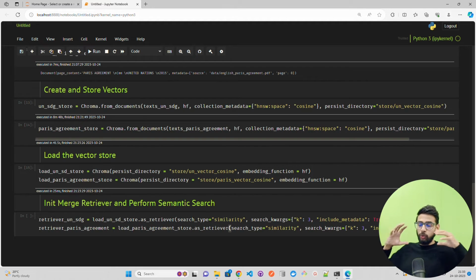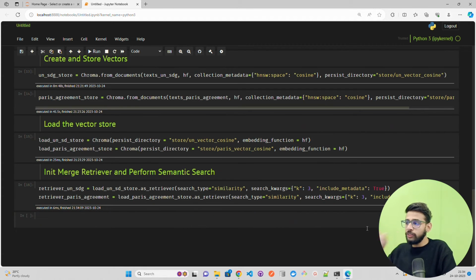What we are doing here is creating two different instances of retrievers, and then we'll merge those retrievers. When you merge them together, you will have altogether 6 retrieved documents. Six relevant documents that you will retrieve from the vector store. That's what I want to do here. Once you run it, you will see that it has been initiated successfully.